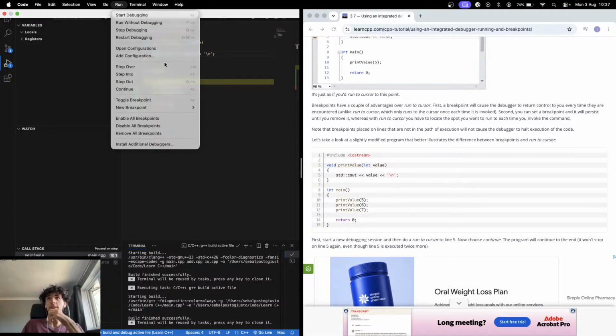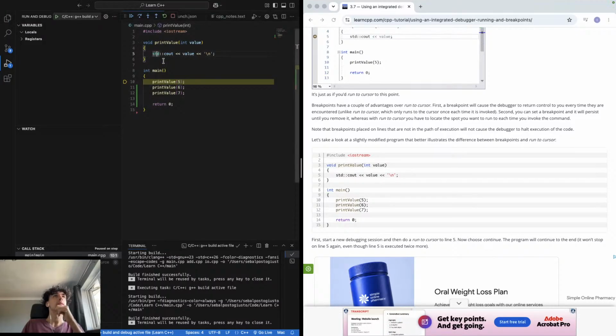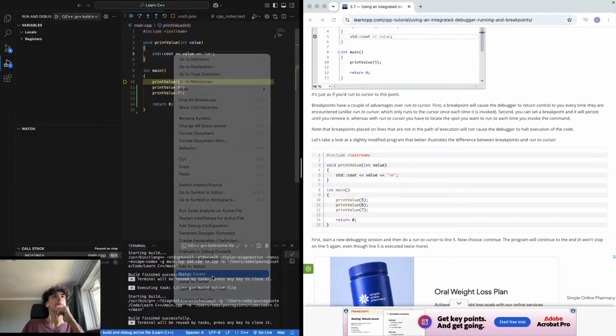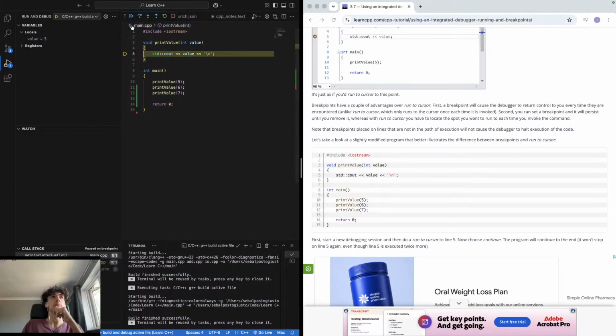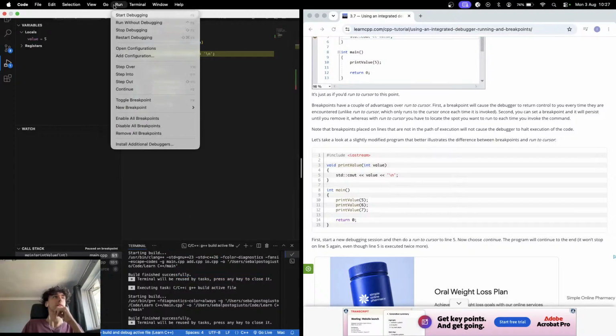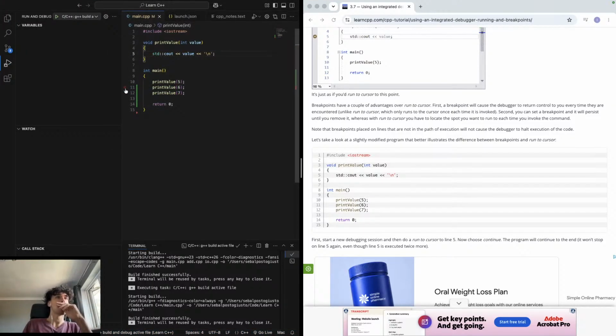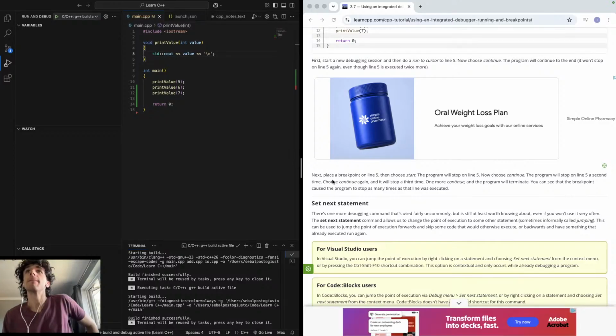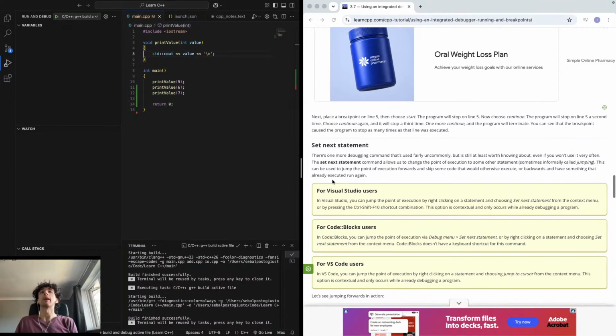If we run to cursor on line 5, run to cursor, now we press continue. Yes, it goes all the way through. Okay, I get the hang of that. I think I can then move on from that.